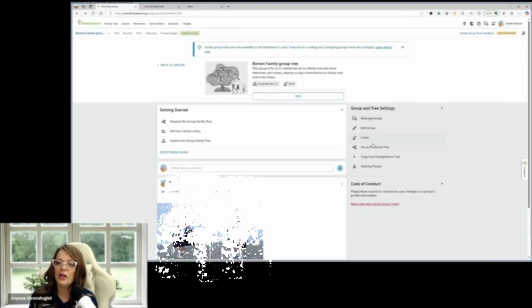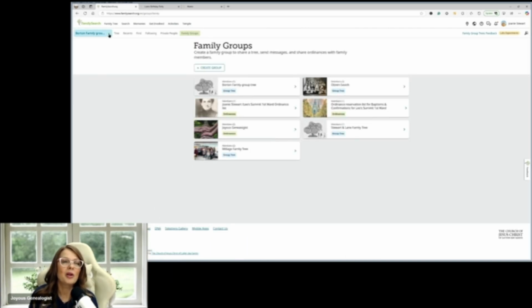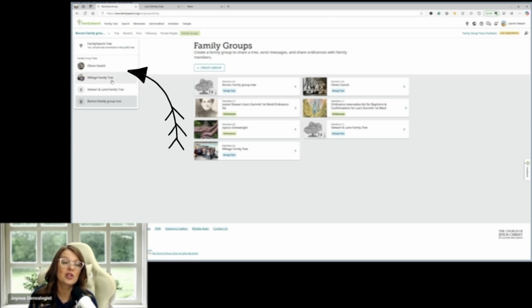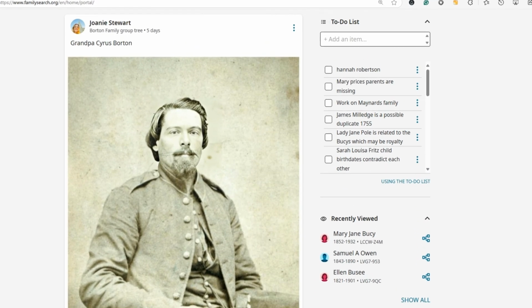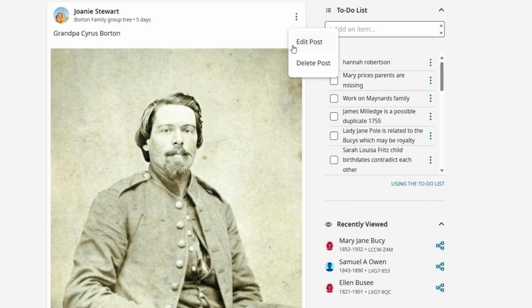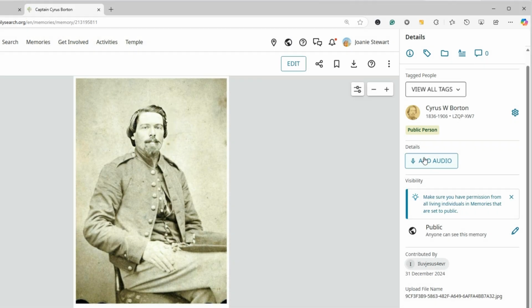And then I wanted to go to another group. So I'm going to go back to groups. But if you come up here on the left-hand side, I can switch between groups. So I'm going to go here, and I am going to show you a memory that I uploaded to the Memories app or to the Memories page on FamilySearch.